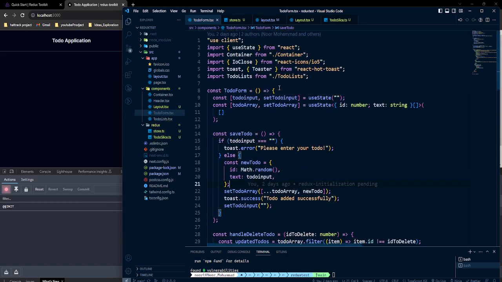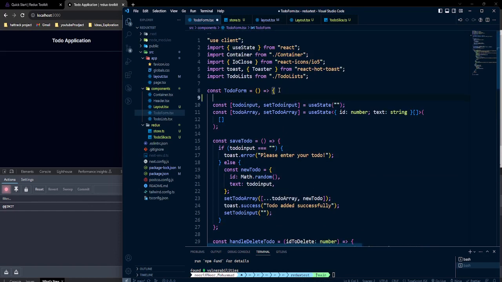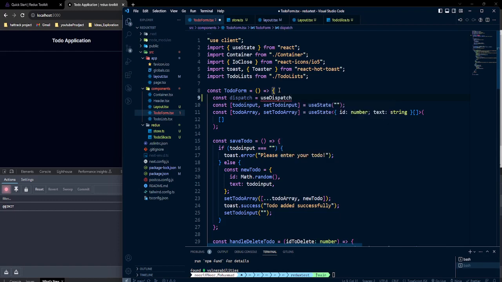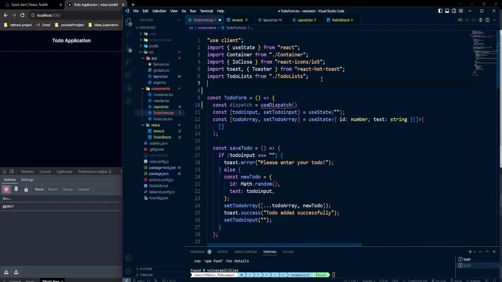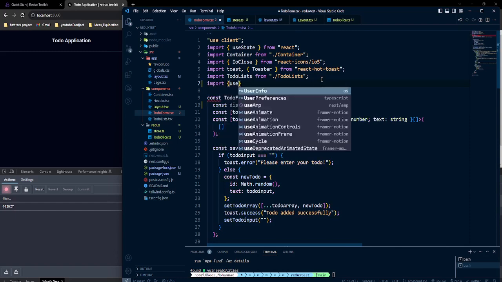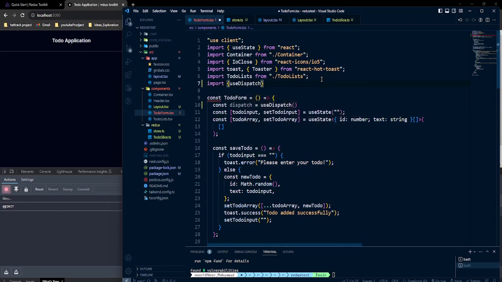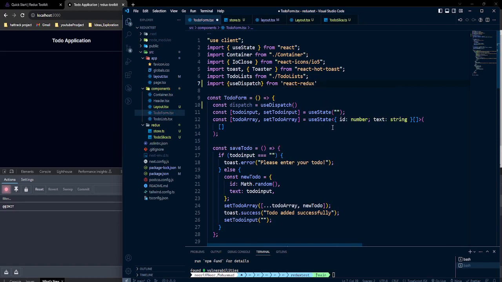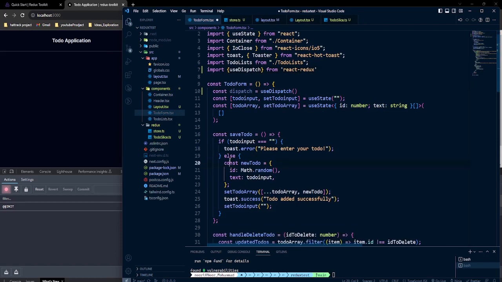So let's get our dispatch, because we need to use the dispatch to send data to our store. So const dispatch, we're going to call it from useDispatch. Okay, it's not coming. Let's import it manually: import useDispatch from react-redux. Yes. So now whenever you see, we are getting that variable, we are passing that variable as setTodo inside the todo array using the useState hook.